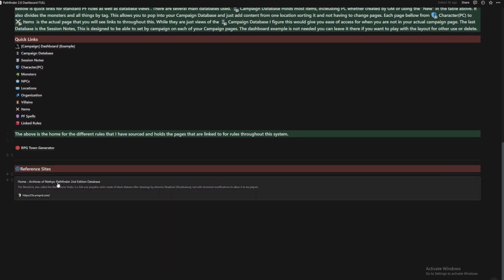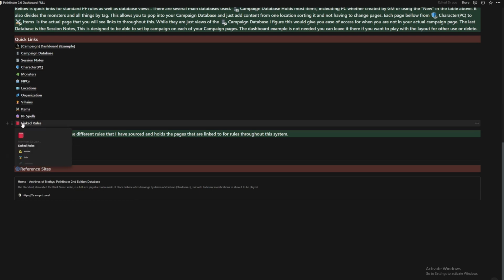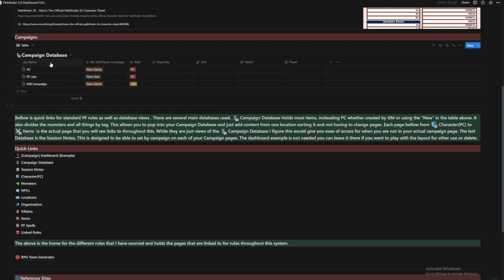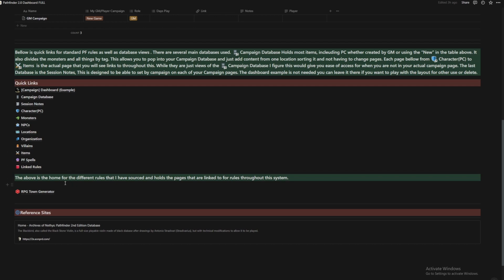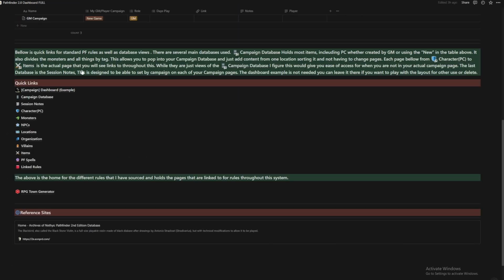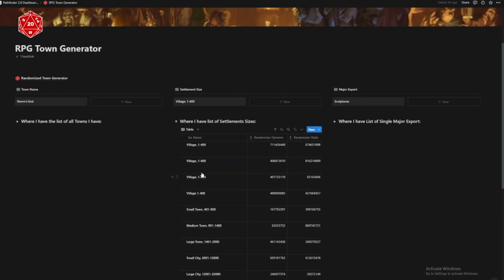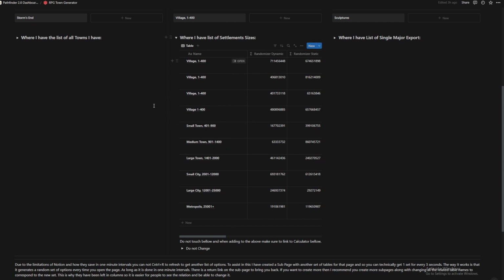Thanks to some people. Linked rules. This is where all of those links are coming from, either from any of your campaigns that you're running. This one's also going to have included with it at least the full version of it. Full version and the GM version, I'm going to include a RPG town generator. This is going to be updated a little bit for your Pathfinder 2e, so it's a little different.